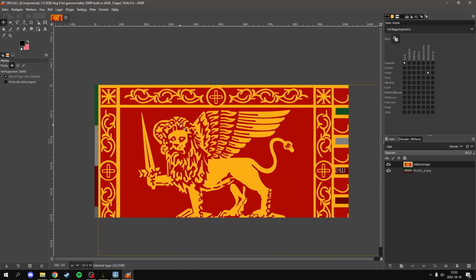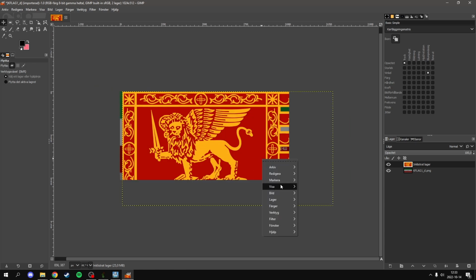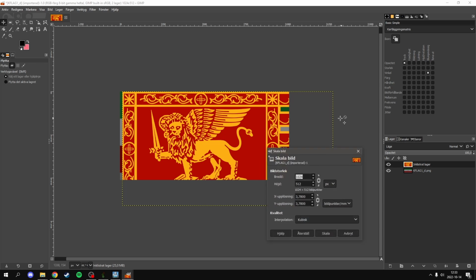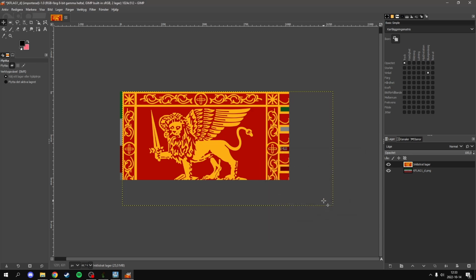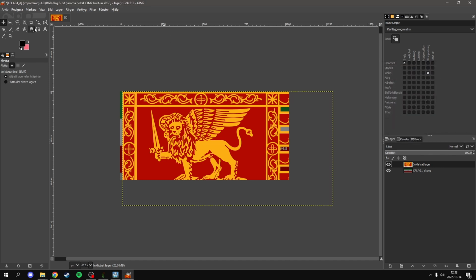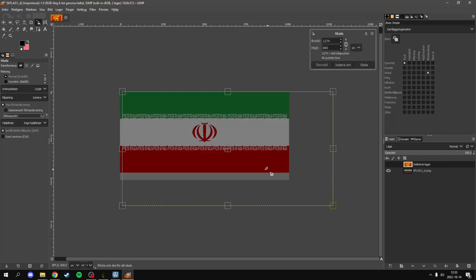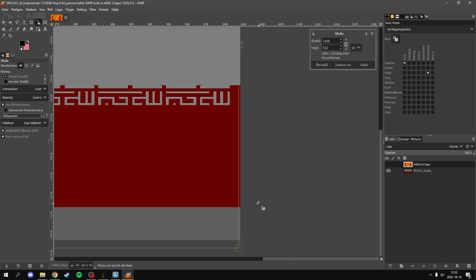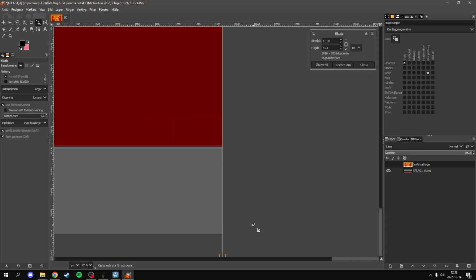In some ways this is more of a GIMP tutorial than an asset making tutorial, but that is part of it, I suppose. Can we not scale here? Okay. Yes. I prefer to do the scaling like this now, because it's a bit of a different shape from what I'm used to. Let's scale it to there.